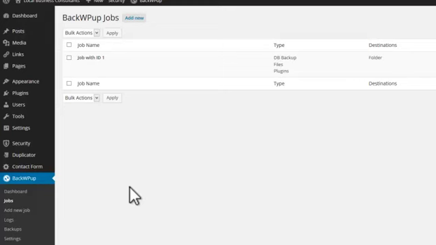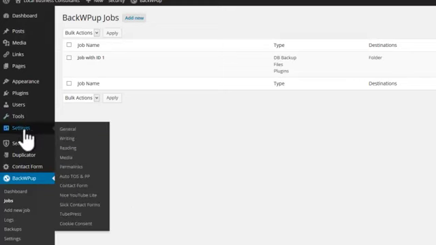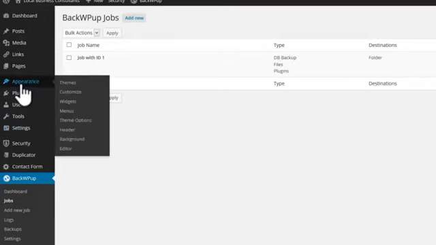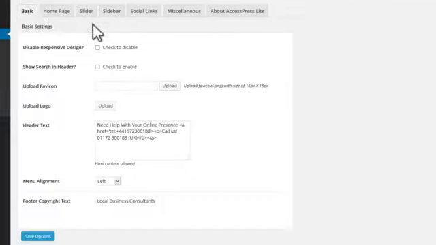Okay, so let's go and look at the other settings, and the best thing to do here is to go to Appearance and go down to Theme Options. We've got a number of tabs here. We'll just go through those one at a time. So in the Basic tab, you can disable responsive design, that's the ability for mobile.